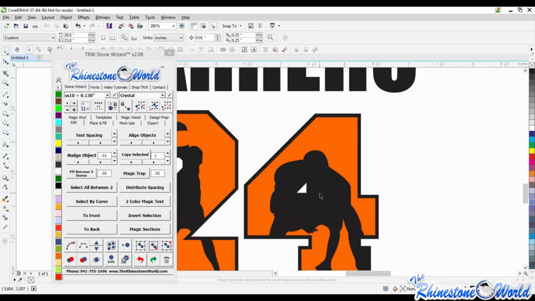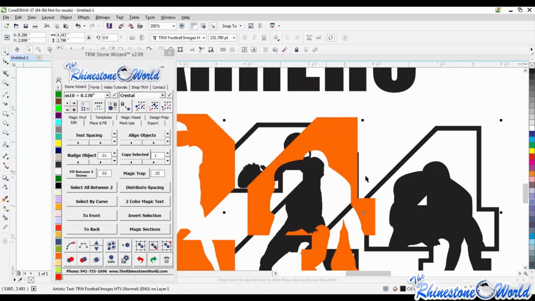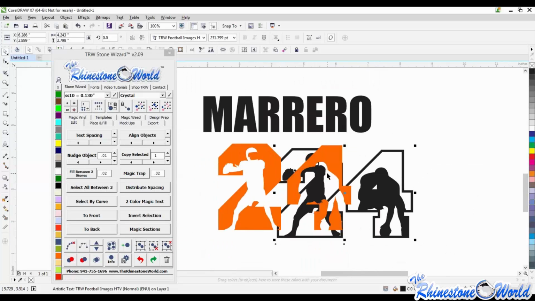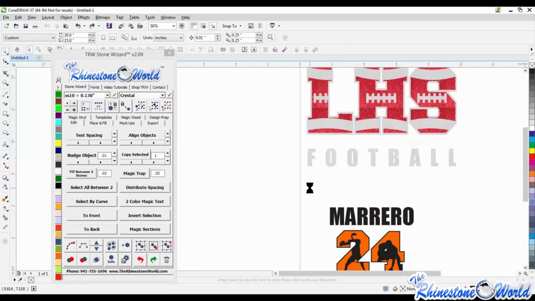Okay, so Jeanette, if I zoom out of this, you notice I still have my two colors here, and it's still magic trap. So you can be able to, like you said, it did. It's going to weed behind it as well. You see that? So it is still a two-color design, and you have the magic trap that we're working with here. All right, so let's go ahead and get back to the design, the original design here.